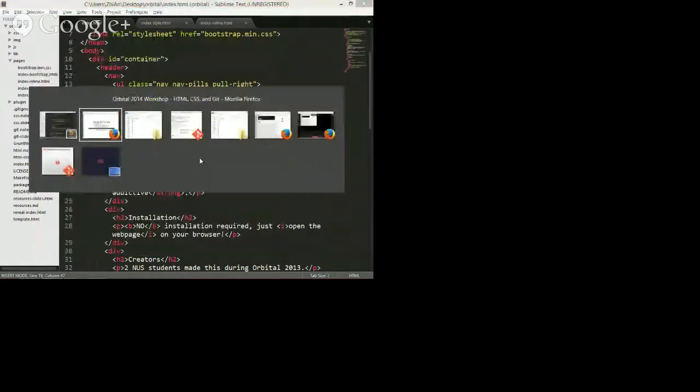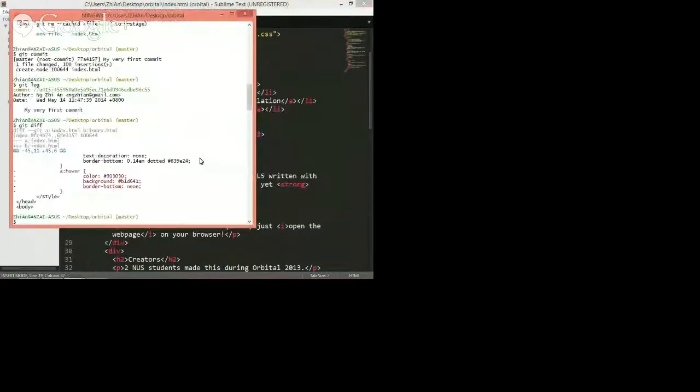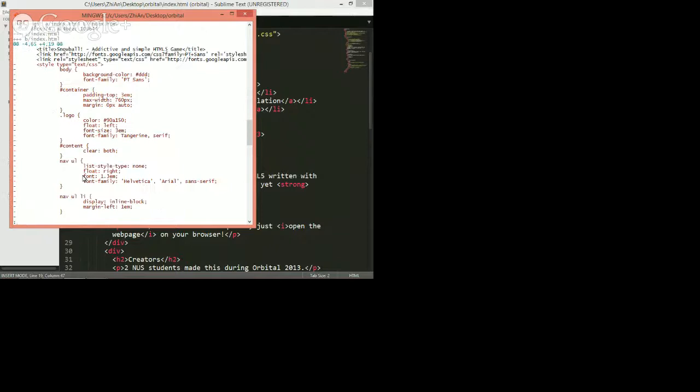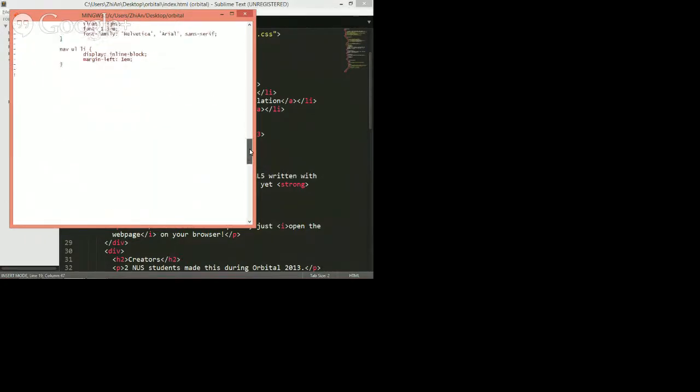For Windows users, go to your Git Bash and type git status. And you should see that there are certain files that have changed. If I want to see what changes have been made to a single file, I can just use git diff and pass in the file name as the argument. So this shows me what has changed inside index.html.